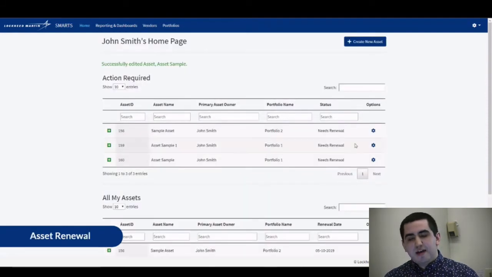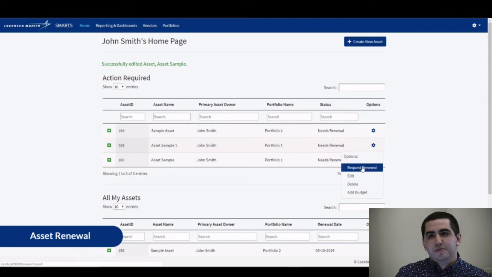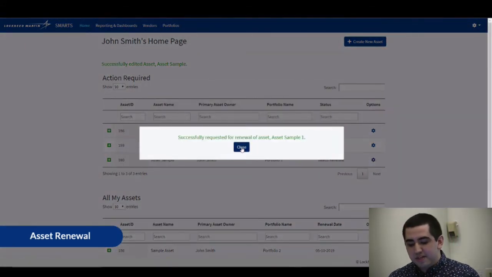Next, we'll be running through the asset renewal process. So we'll see that we're on the action required table, and this asset needs renewal. I'm currently logged in as a basic level user. Since it's a multi-step process, I'm going to have to request renewal from the next person up, which is the portfolio owner. So we can see that we just successfully requested renewal for this asset, asset sample 1.